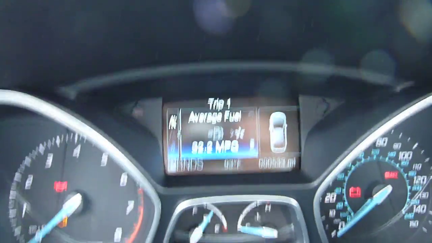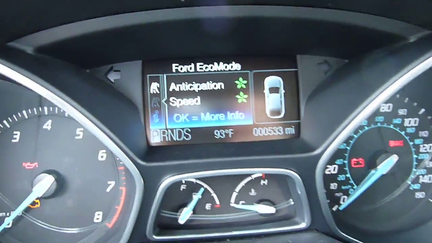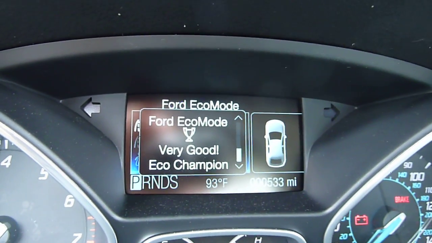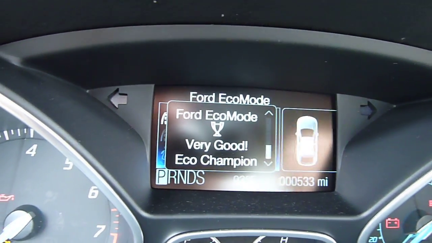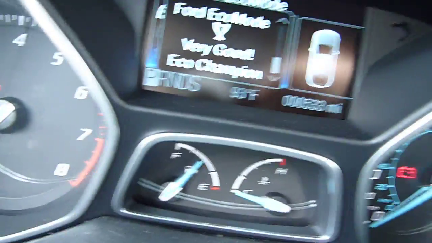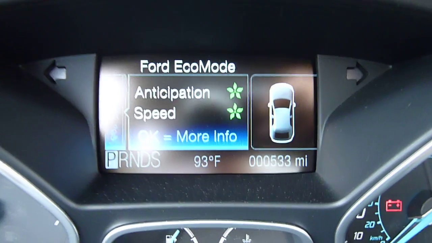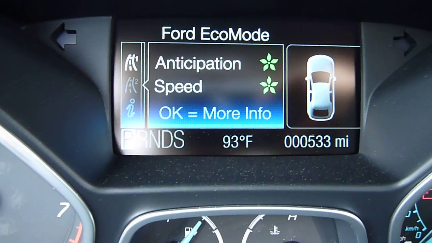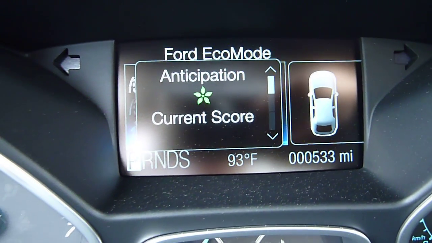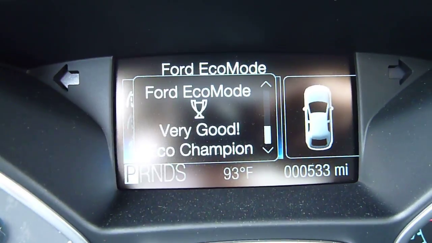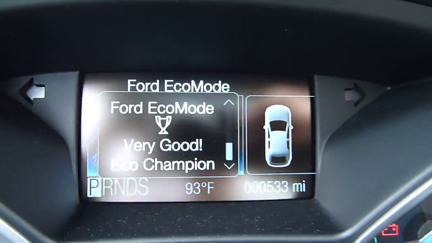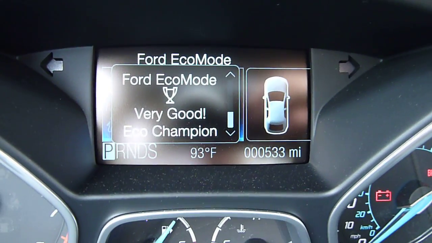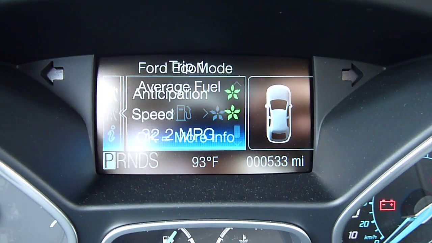And on the average fuel economy screen, you can go over to the right one more time, and this shows you Ford Eco mode. This doesn't change the shift mapping or anything, but what it does is it basically grades you on your anticipation and the speed that you drive at. Right now I currently have all of the leafs on, and if you press OK, it basically tells you what your anticipation score is, your speed score, and it tells me that I am an eco champion, because apparently I drive very economically, which I don't try to all the time, but apparently the car thinks I do. But anyways, so that's your trip computer.